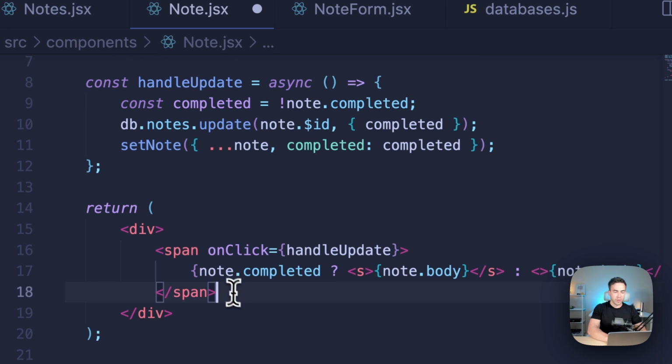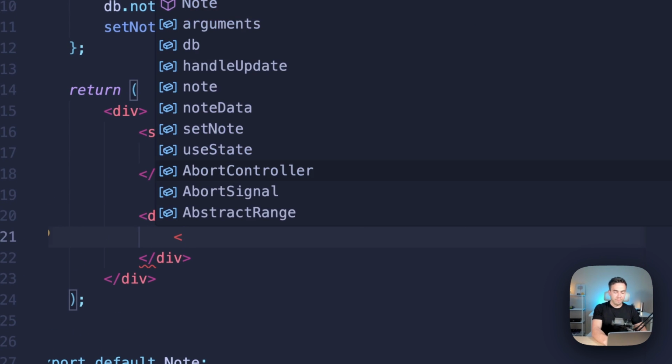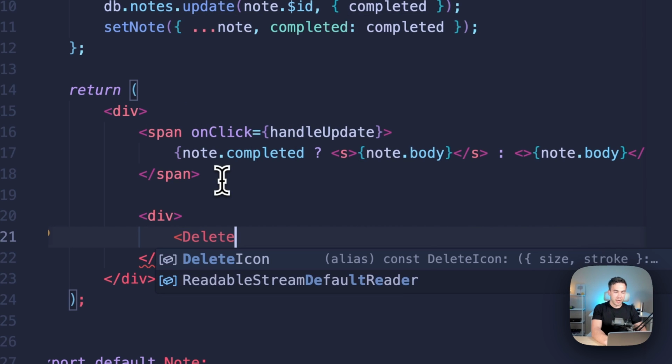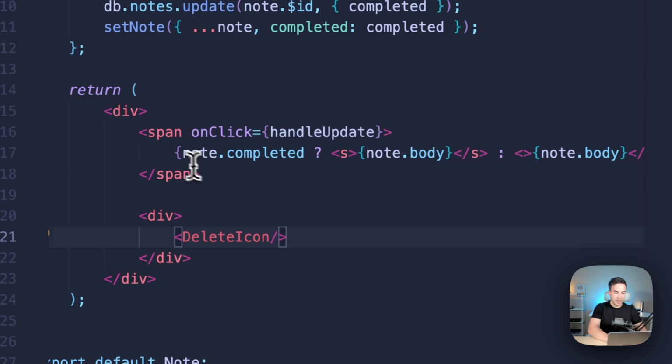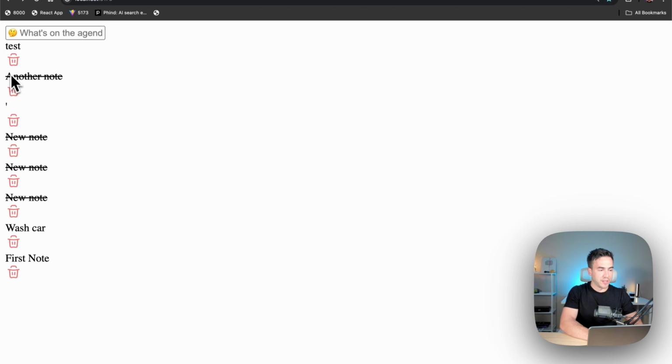So once we have that, we're going to create some space here, and I'm going to create a div around it. And then we're going to throw the icon into the div. So DeleteIcon, throw that in like that, save it. And let's just see that we actually have it. And here we go, that's our icon.